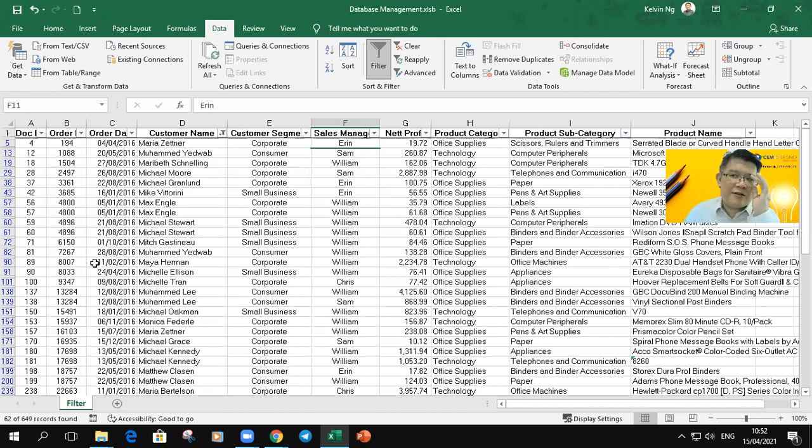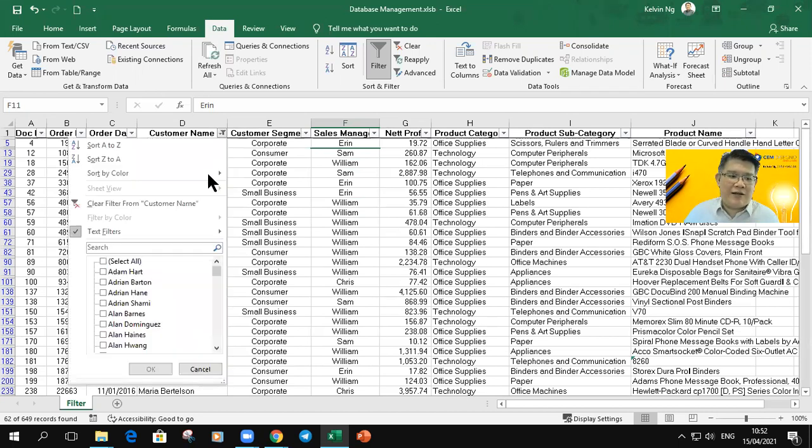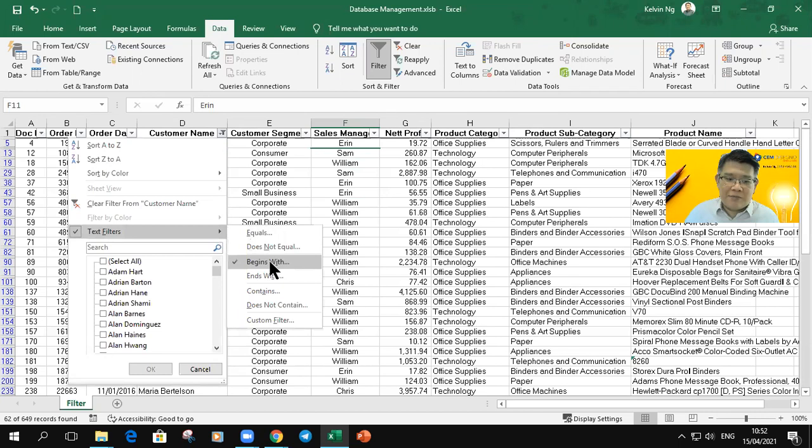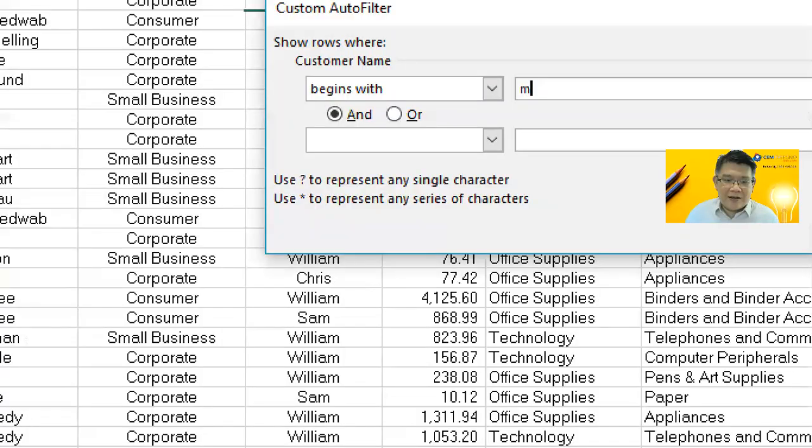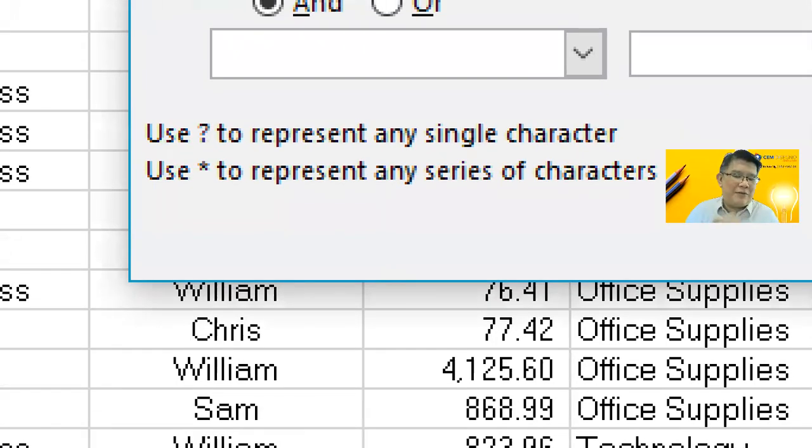I would like to introduce the 2 wildcards in your search for the filter. So let's go into this customer name again. I go to text filter. I go back to this begins with. So this is what I'm going to do. The clue is in here. We will use a symbol called question mark to represent any unknown character. One question mark represents one unknown character. However, the asterisk represents any number of unknown characters. We're going to use exactly what it says there.